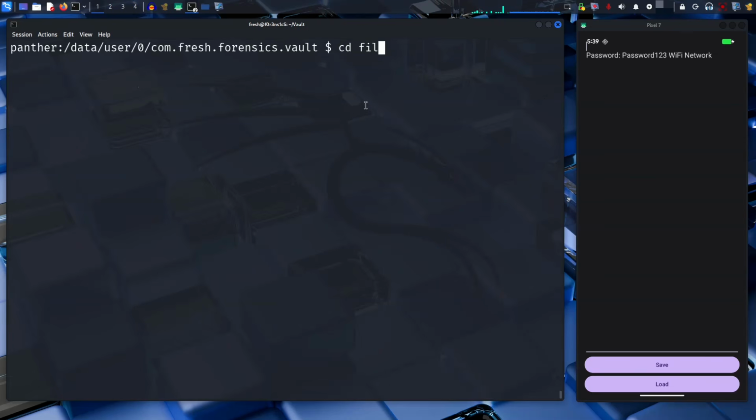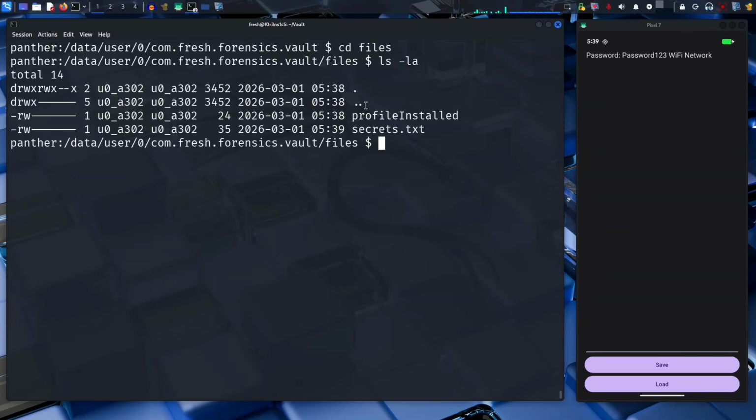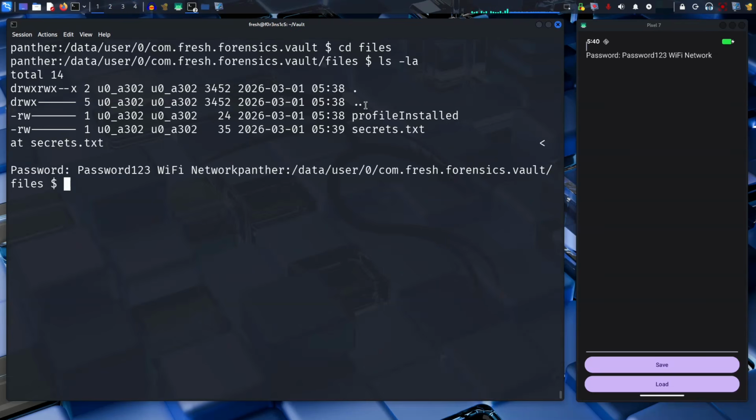Let's cd inside of files. Let's make sure there's not any hidden files in here. Okay, so we have a file called secrets.txt. Let's cat out the contents of secrets.txt and see what we got in here. Oh my gosh, imagine that. Here is the Wi-Fi network and the password to the Wi-Fi network.